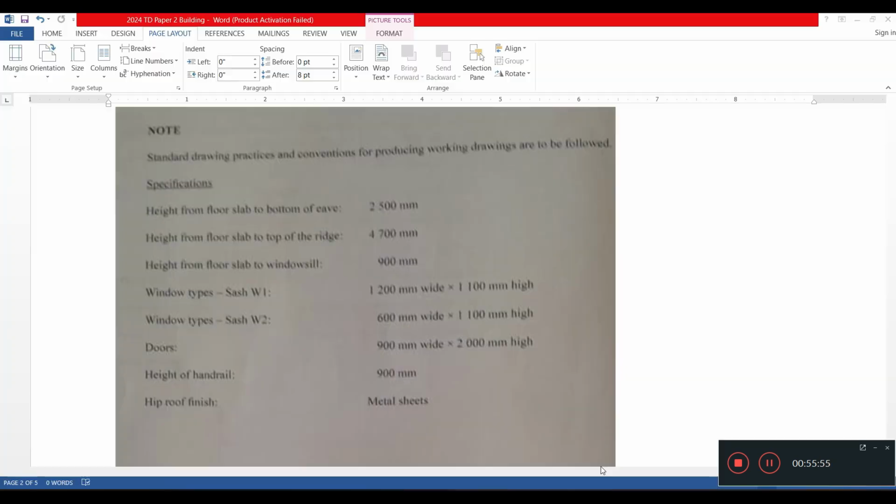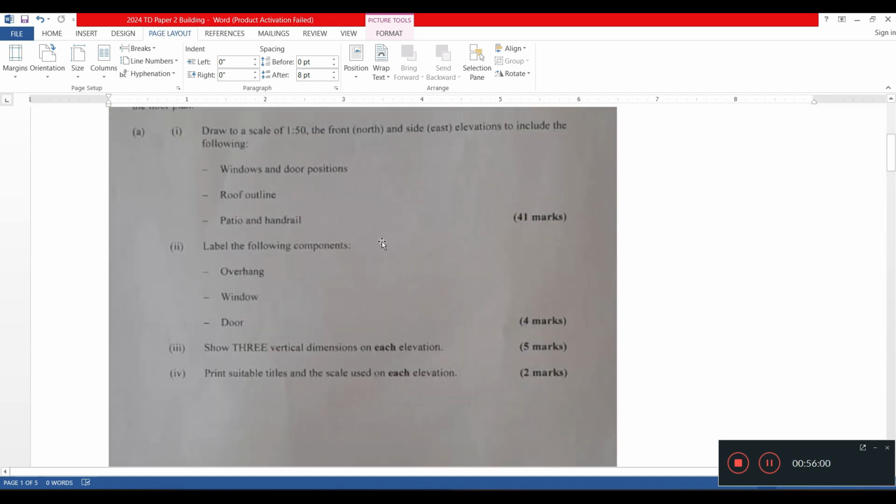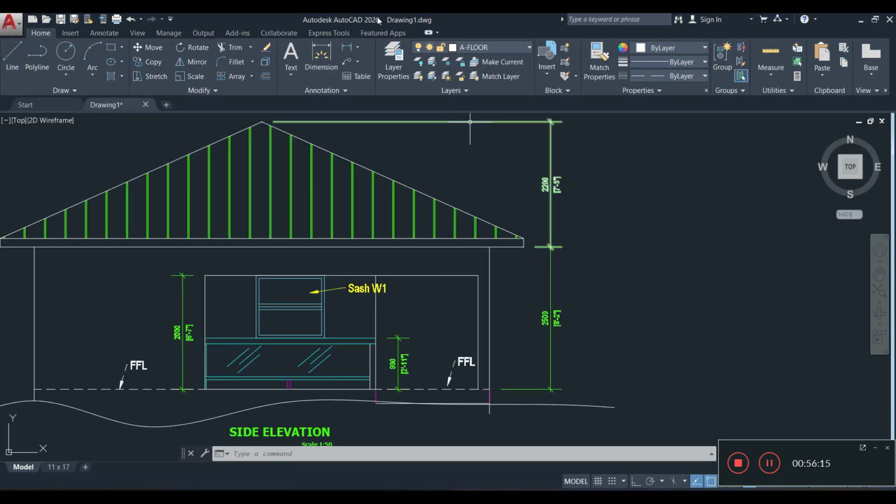Let me just double check on the question before we go. Windows, doors, and all that stuff. Patio, and rail, all of that. So that's question 41 there. Label the following: overhang, window, door. Alright, so I believe we should go ahead and label the overhang.